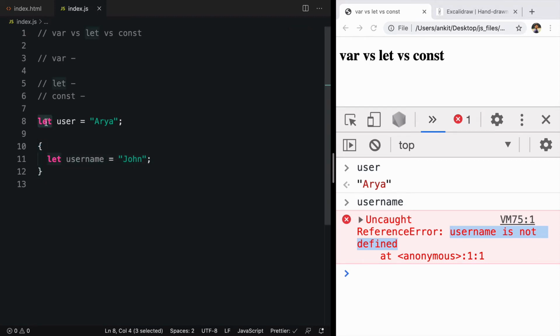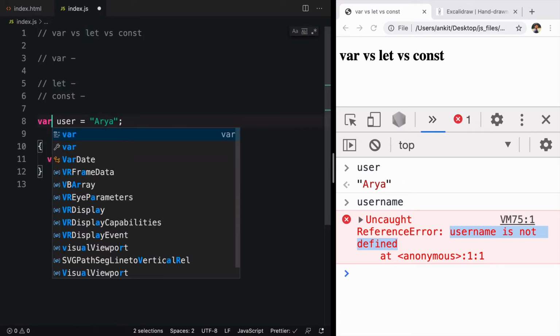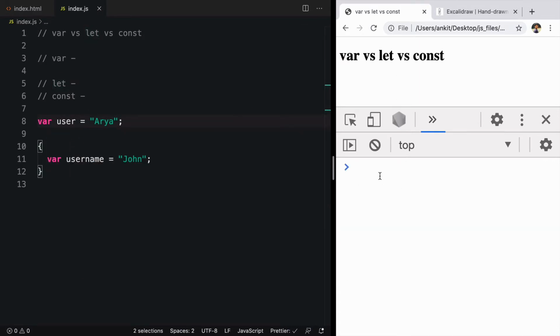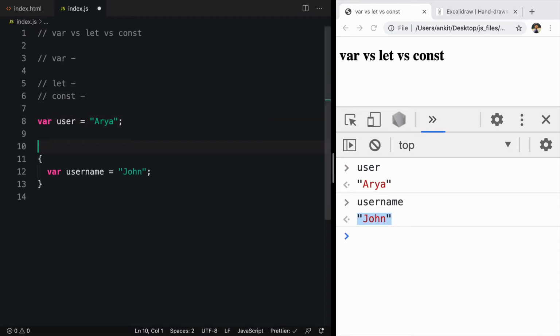But what will happen if we change let to var? Refresh this, now try to access user, we will be able to access it. We can also access username. So here we got to understand that when a variable is defined using let, it creates a scope inside a block. But when a variable is defined using var, it doesn't create a scope inside a block of code.